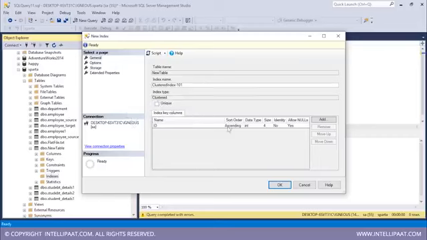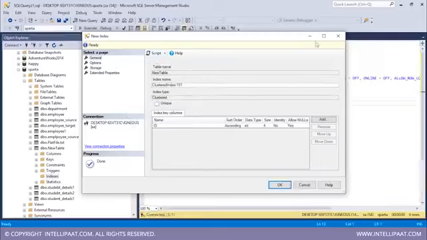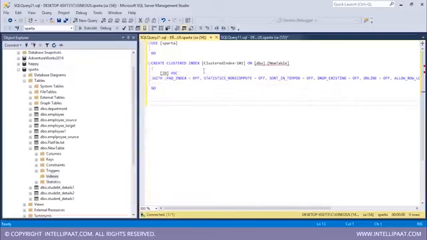I'll click on OK. Now again, if I want the TSQL code for it, all I have to do is click on script. So this is the TSQL code to create a clustered index with the name clustered index 101, and it is built on top of the ID column. So now again, I will go to this dialog box and click on OK.